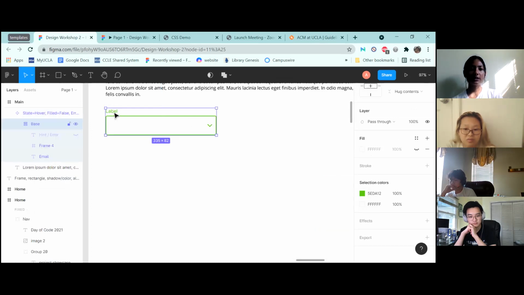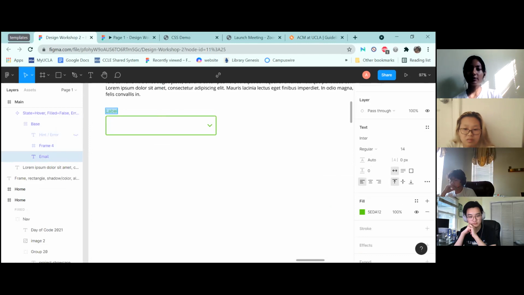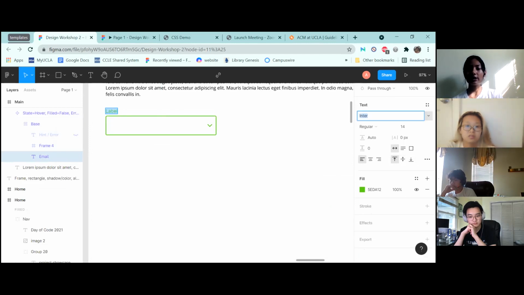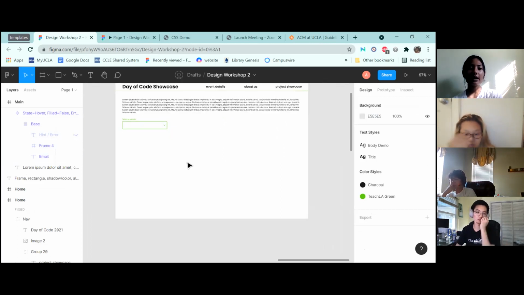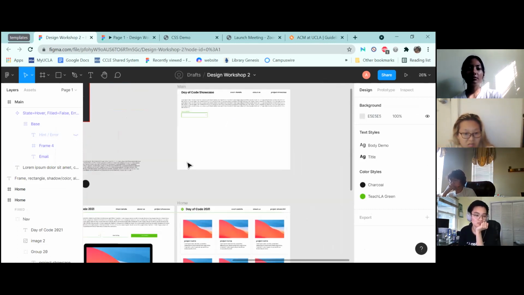And then we can double click until we get to our label. We know we don't want it to be this font. We want it to be Open Sans, and we can change it to whatever we want. So I think ours was select a website. Okay, great. So now we have our dropdown. Now we just have to add our other buttons.